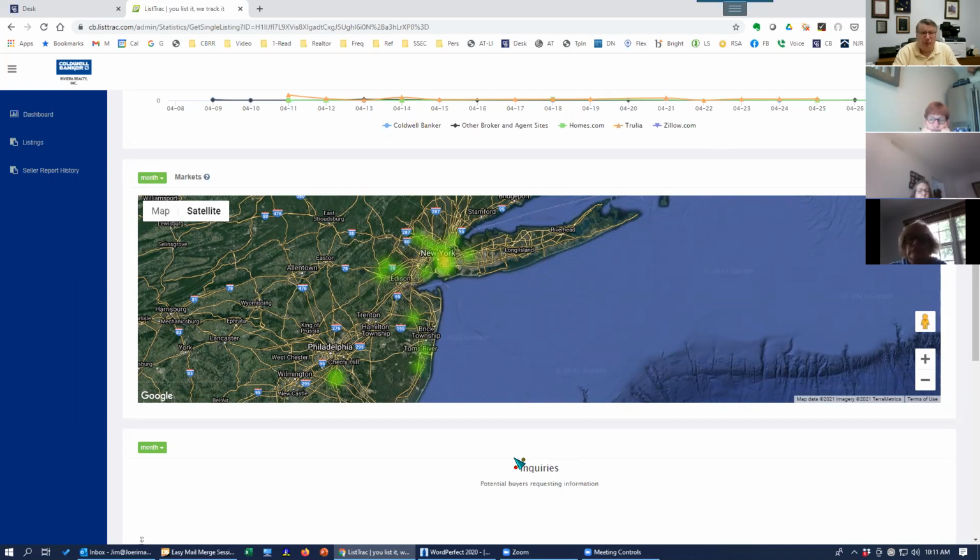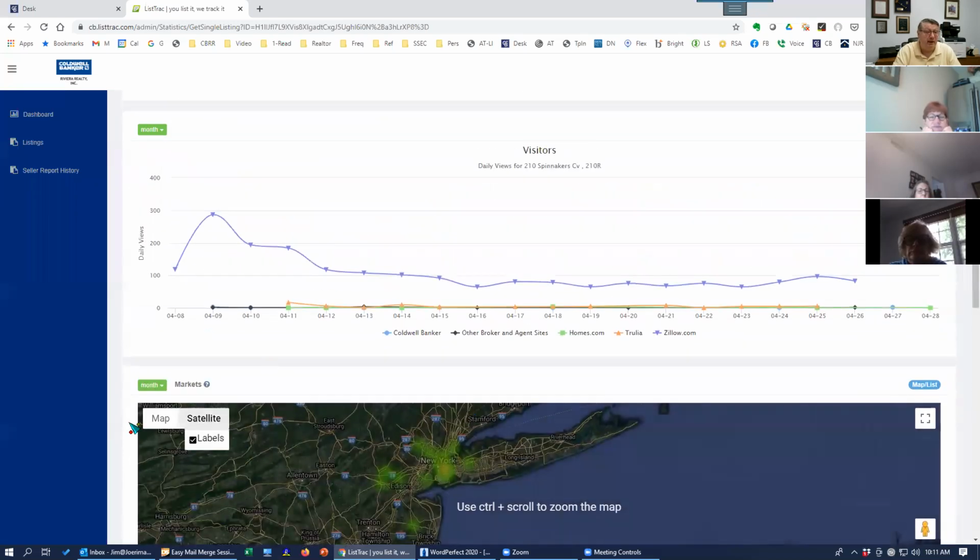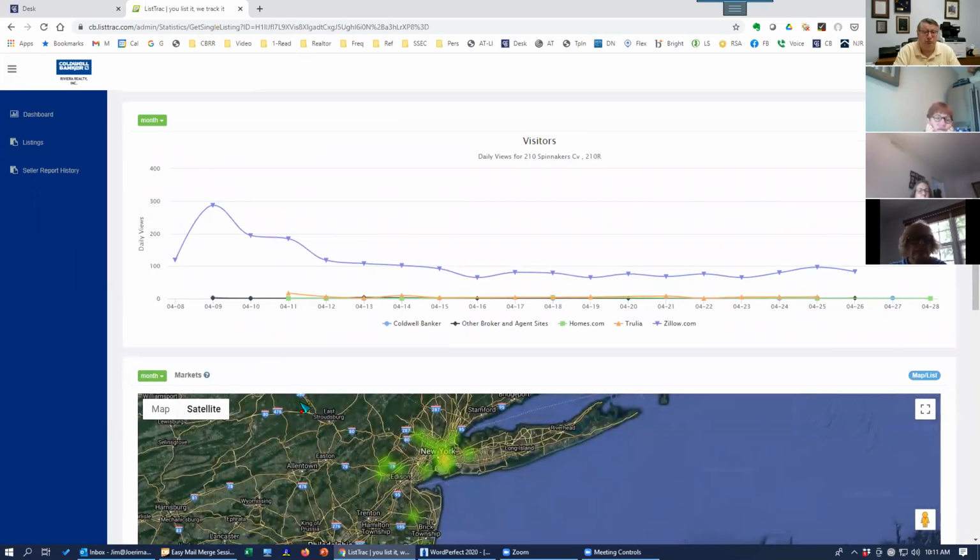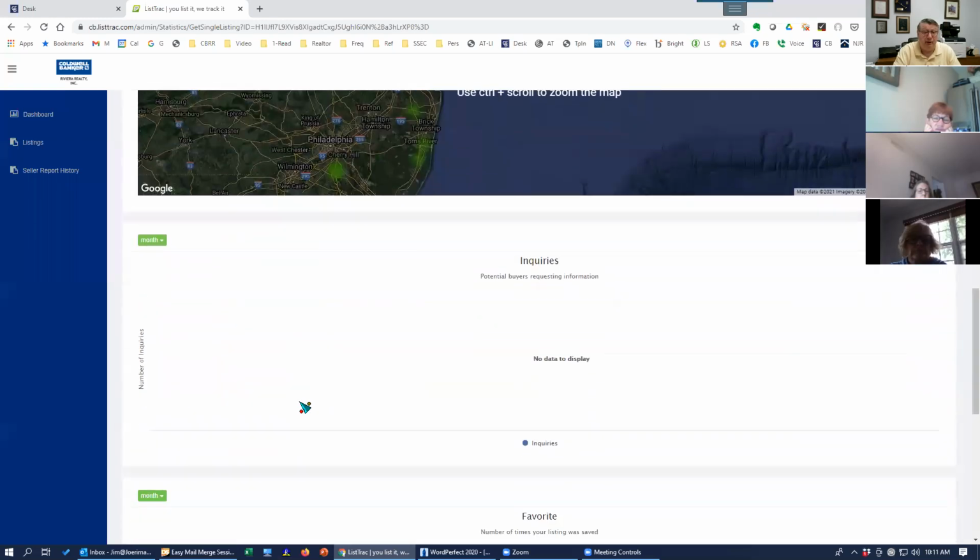If I look like I'm looking to the right, that's because I've got two monitors here. And again, I can change that to a different time.